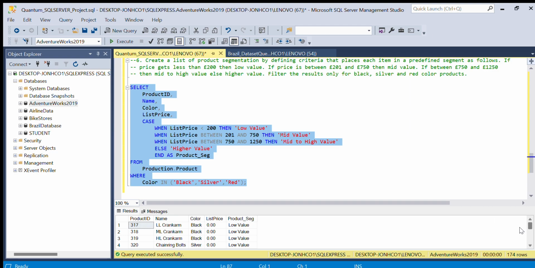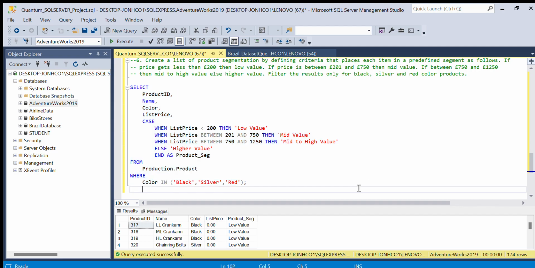So we have this thing here. So we ended it as product seg. That actually gives us all of these here. So high value, low value, mid to high, like that, right? Together with the product ID, and yeah, so we are good to go. So let's also focus on the next question.